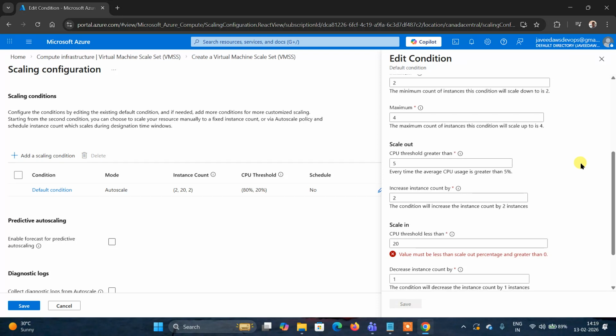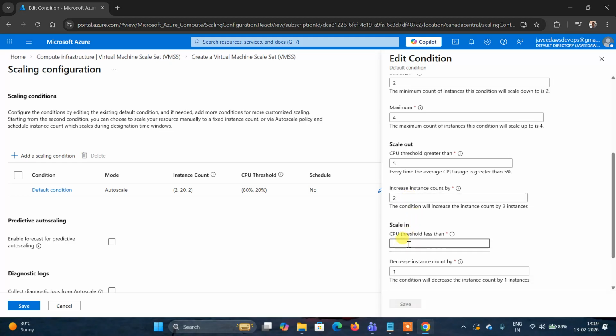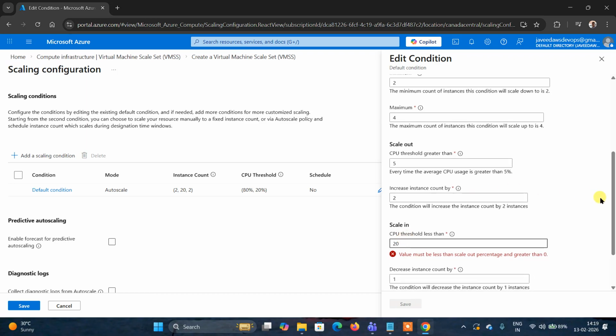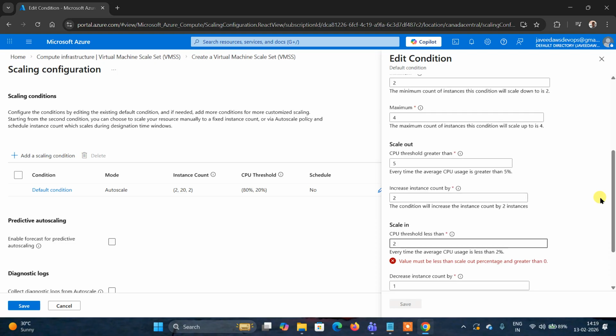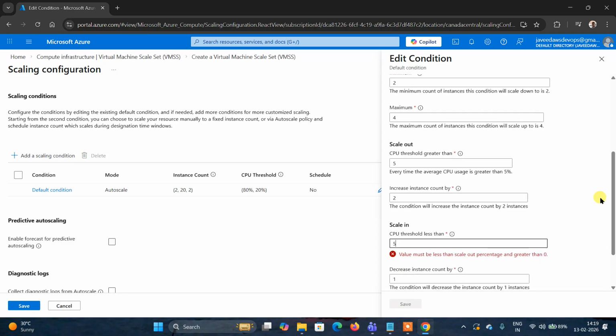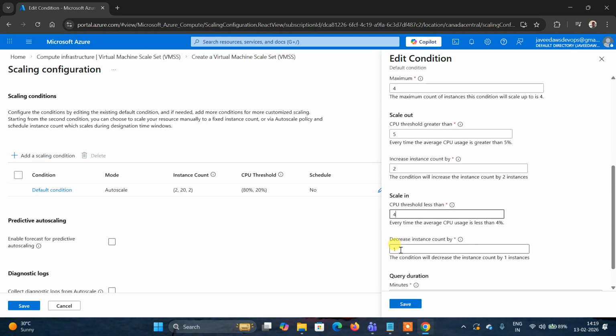Okay, so scale out means increasing the VMs. When the CPU percentage is more than 5%, you need to increase VMs. How many? Two. When the CPU threshold is less than 10%, or 20%, how many instances should be there? I'll put 5 here, or this one also. It will be less than scale out. Okay, 4. Then how many instances need to be decreased here?